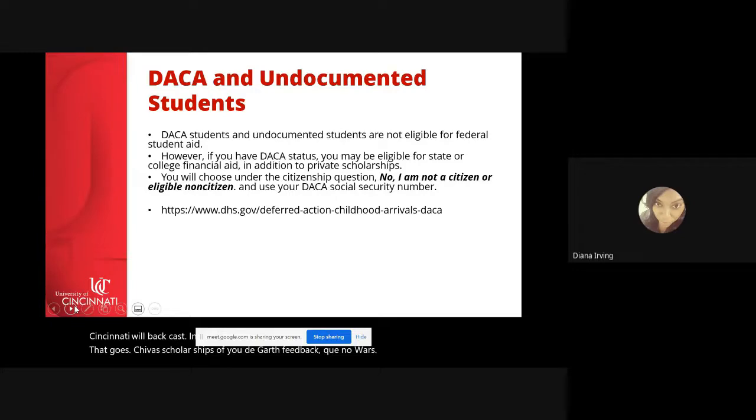At this time for undocumented students, there's not a way to actually fill out the FAFSA and get federal aid, but there are other scholarships that we have to offer, and other schools have scholarships and grants through the school that you can apply for.